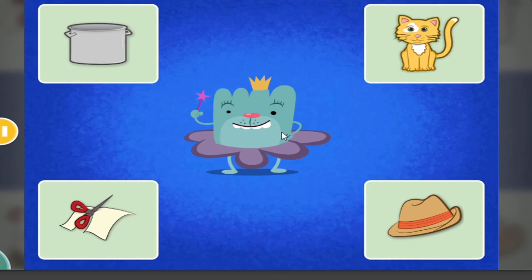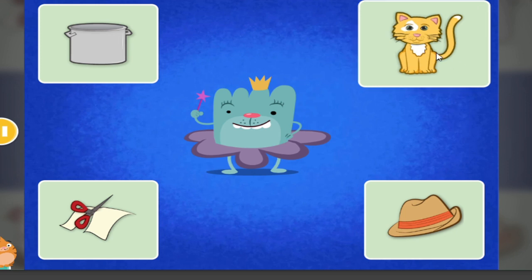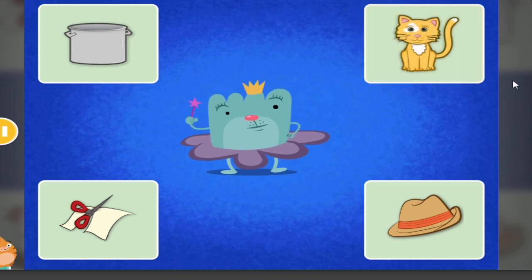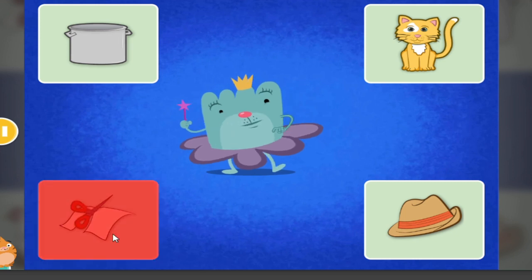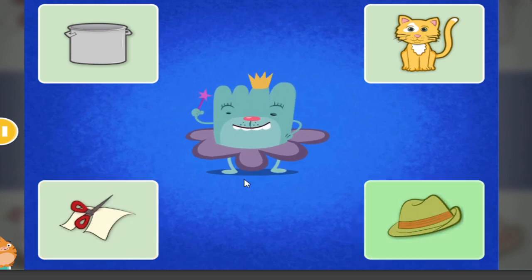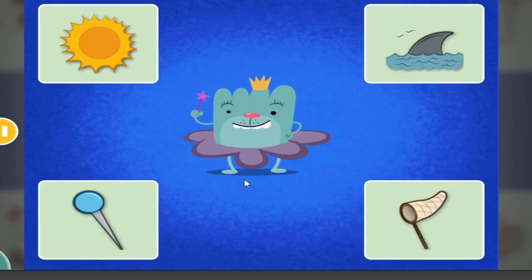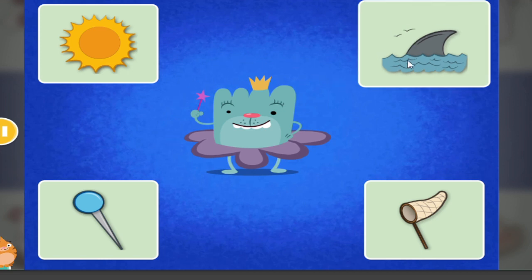Find the picture that matches the sounds h, a, t. Hat. Find the picture that matches the sounds f, i, n. Fin.